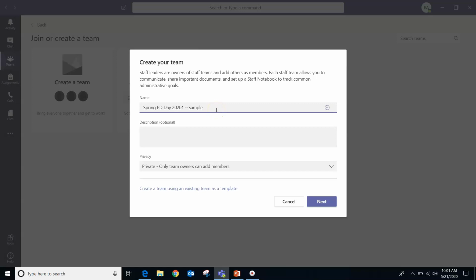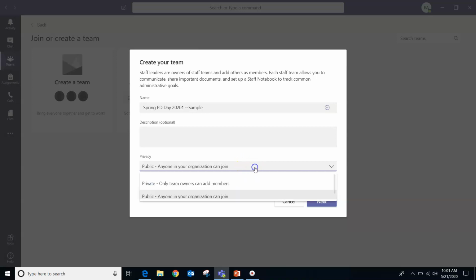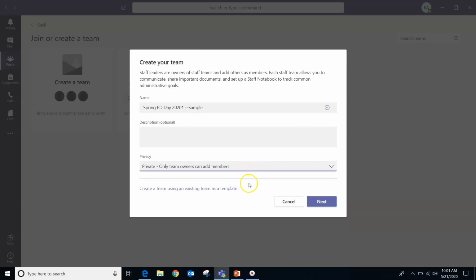Now let's talk about the privacy drop-down menu. Usually you're going to want to keep it set at private so that only the team owner can invite people to join the team. Otherwise, if you set it to public, that means that anybody with an @elcamino.edu email address, including students, I believe, could join your team at any time and read all of the messages and documents that you've put into the team. So I'm going to go ahead and set it back to private. Then you'll click the Next button.